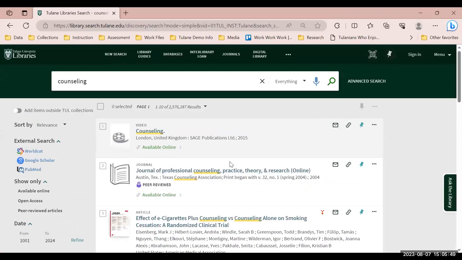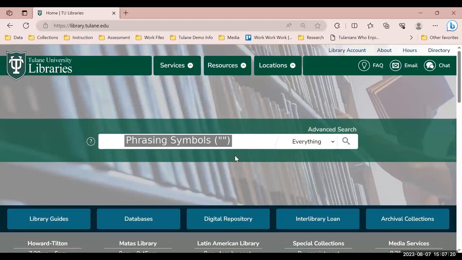Now that you understand the basic search functionality, let's move on to some search strategies. Phrasing symbols allow you to search for exact phrases, ensuring that your results include the precise terms you're looking for. Let's see an example. Using the phrasing symbols, the quotation marks, we will search for resources that discuss family therapy. By placing the phrase within quotation marks, you can search for the exact term in the exact order it appears. If you don't include the quotation marks, the system will find resources that have both of those words, but in any order. For example, you may see resources that have therapy before family, or there may be multiple words between the term family and therapy.